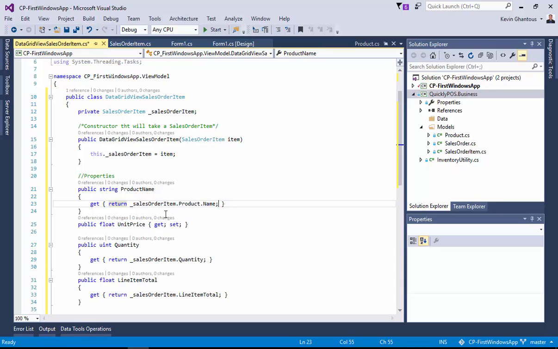Now you'll see here that we're a layer deeper. We always started with sales order item all three times, but the sales order item itself had a quantity and a line item total, but then it also had a product property, and that product has a property called name. So we needed to pull it out to the top level, and that's how we did it.